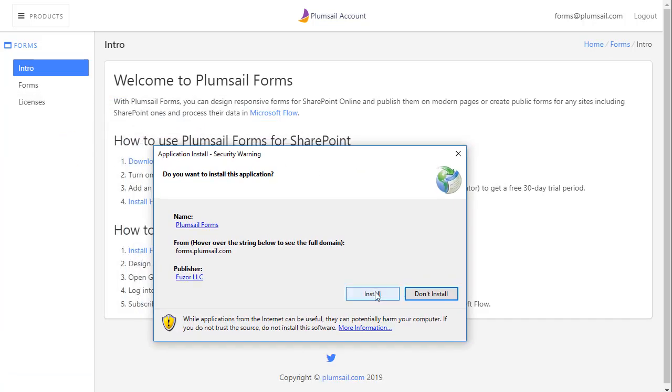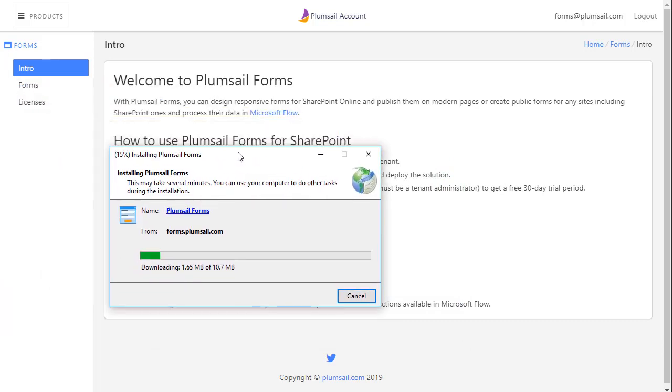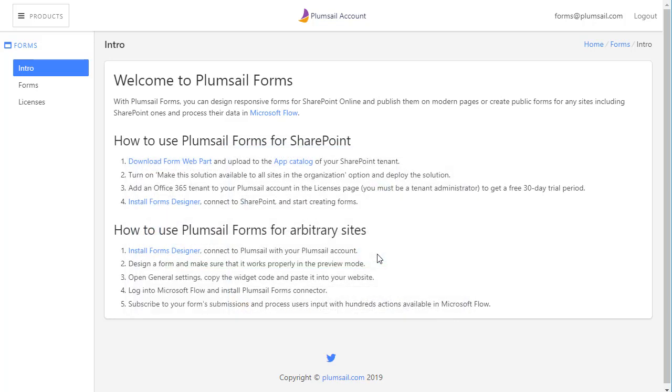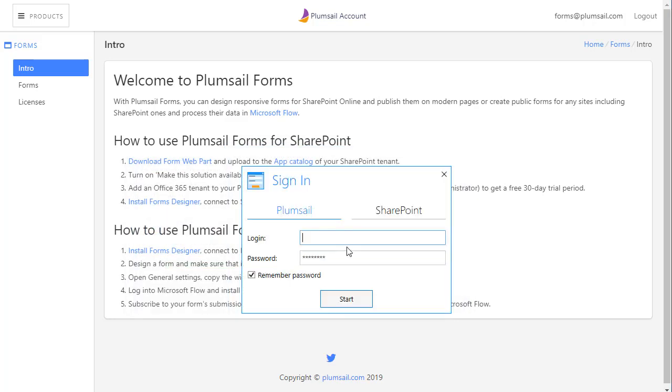You need to click Install here to show that you trust the app. It'll take a few seconds to install, and you'll get the latest version of the desktop editor. Click Run, and here you can log in with the newly created Plumsail account. So just enter your email and password, which you specified just a few seconds ago.